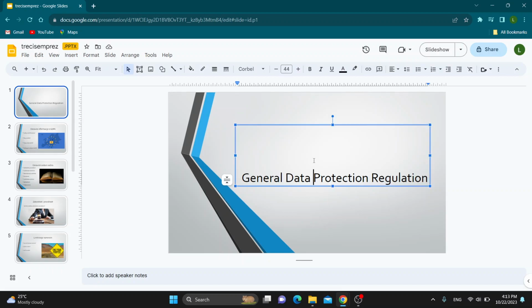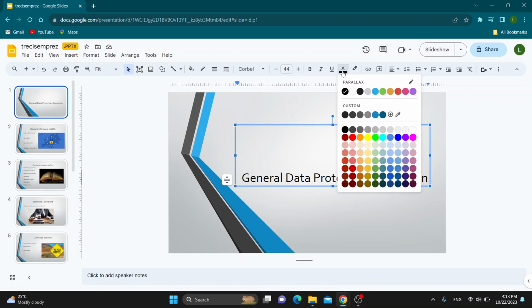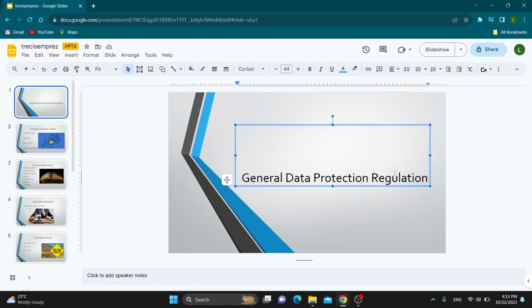Go ahead and select the text that you want to change the color for. As you can see, I have selected the text right here. And now what we can do guys is look at the top of the screen at this menu right here, and we want to find this button right here that says text color. So guys, go ahead and find text color. And now we can click on that and select what color we want the text to be.